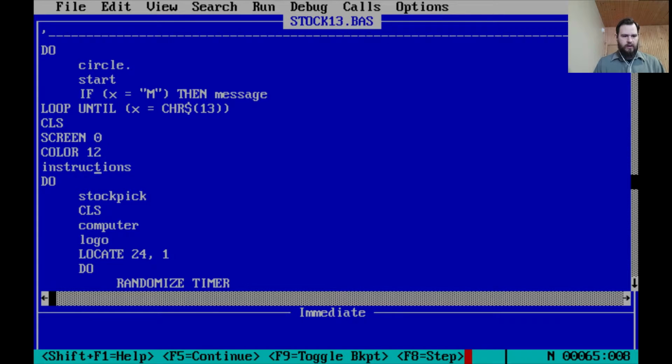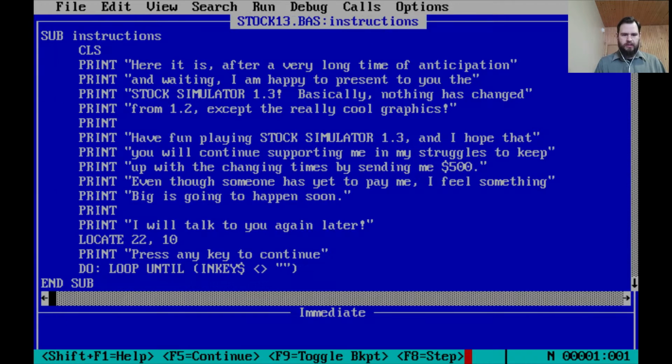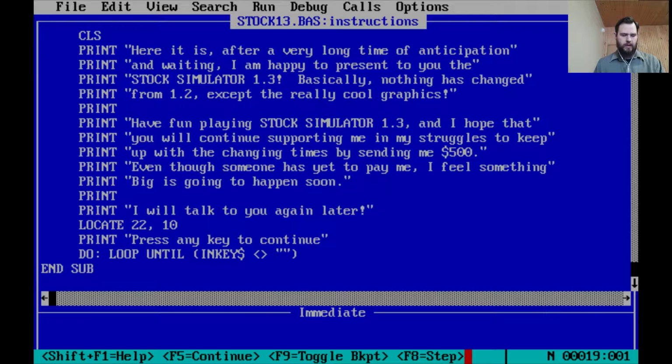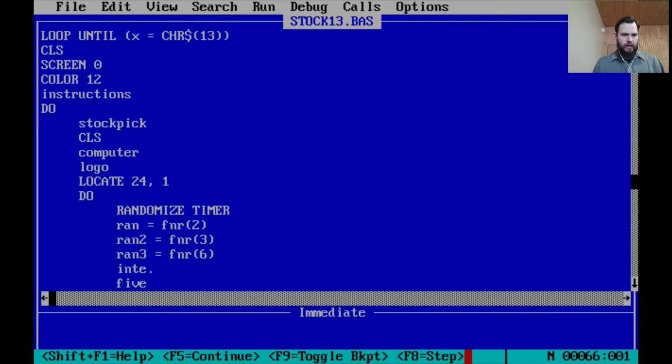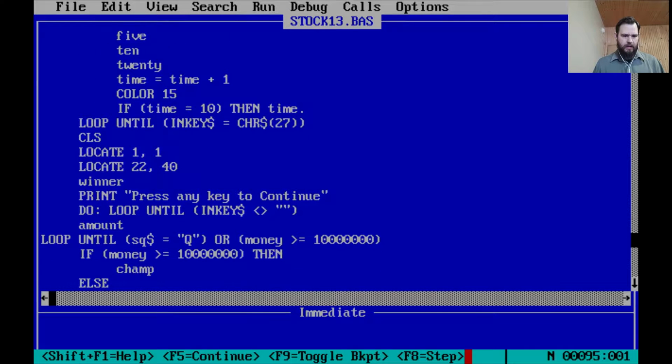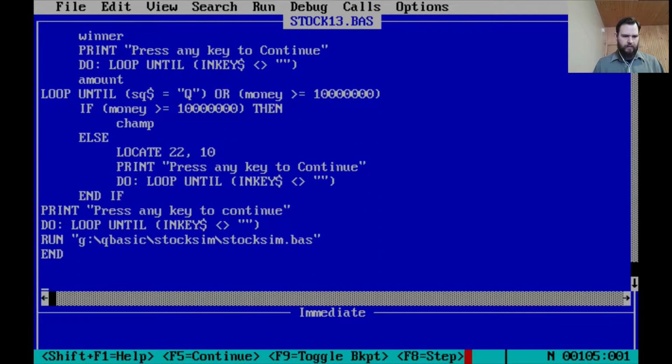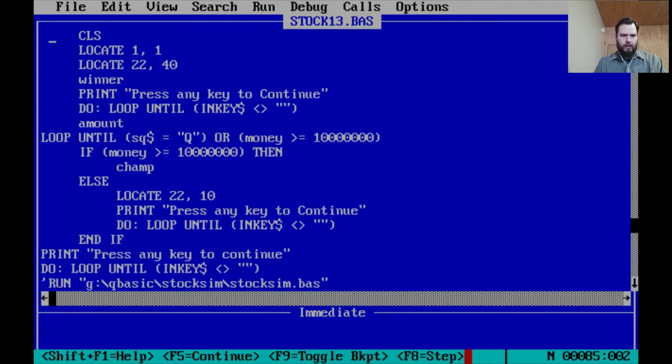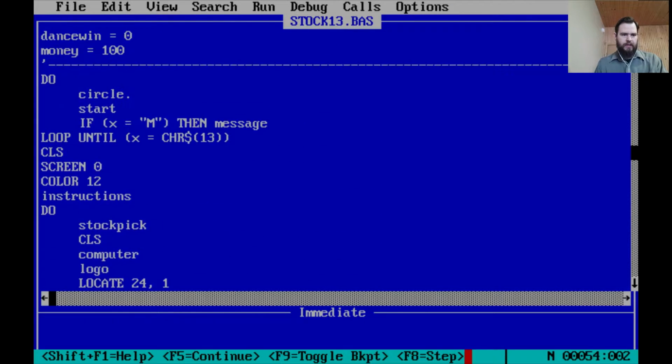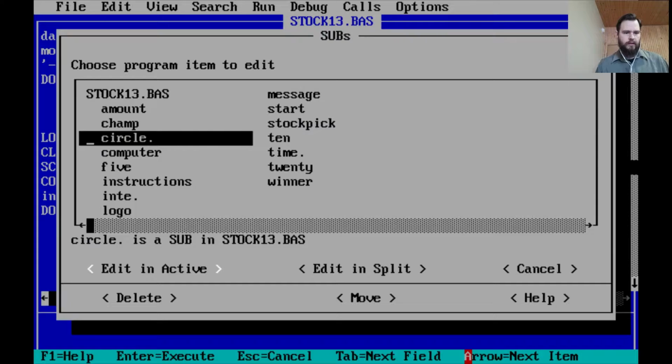And then color 12, instructions. Okay, nothing going on there. And doing all this stuff, which is all the same, all the same. Everything's the same. Keep running that program. Okay, let's look at circle then, because this is clearly the only thing different.